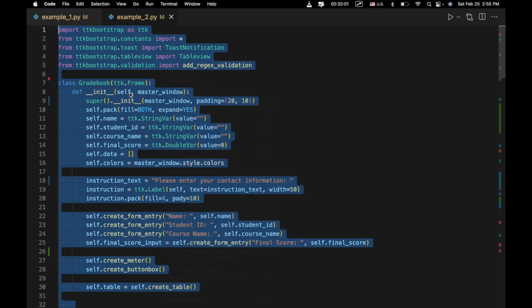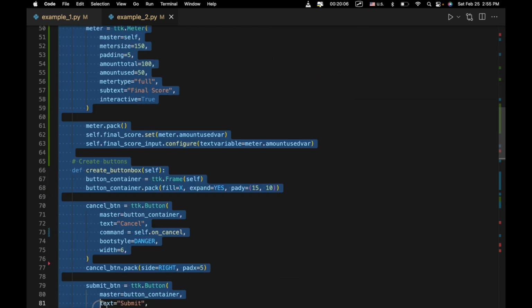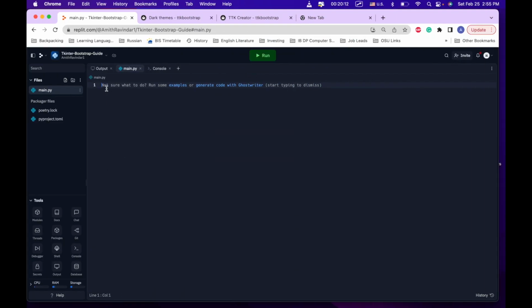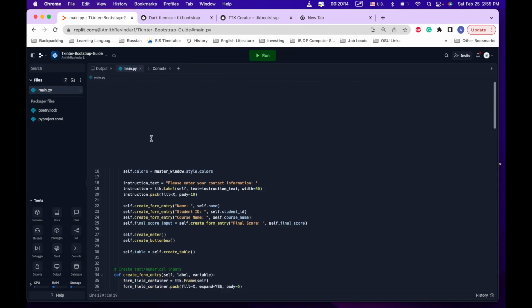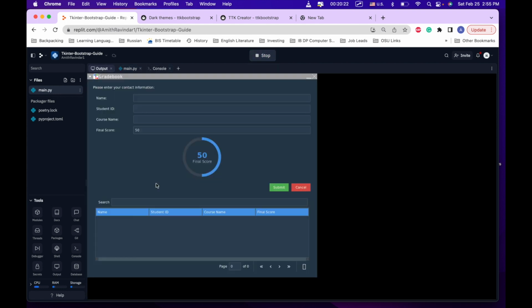Okay, what I want to do now is run this in Replit just to make sure that everything we did here was correct and troubleshoot any issues. Normally I wouldn't do this, but because of compatibility issues, it's just better. Let's go ahead and run. All right, cool. I'm going to submit. I'll enter a name, a student ID, which is some number, the course name calculus, and a final score, and then submit. And I've got my toast notification down here now.